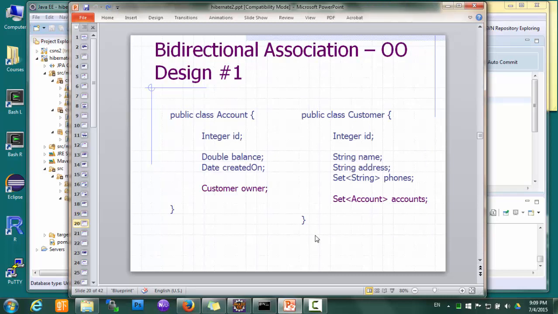On the database side, the relationship is pretty clear, but on the application side, it's a little tricky. It turns out that there are several different class designs that represent the same relationship. First, we can have an owner in account class and a set of accounts in the customer class, and this is called a bidirectional association.